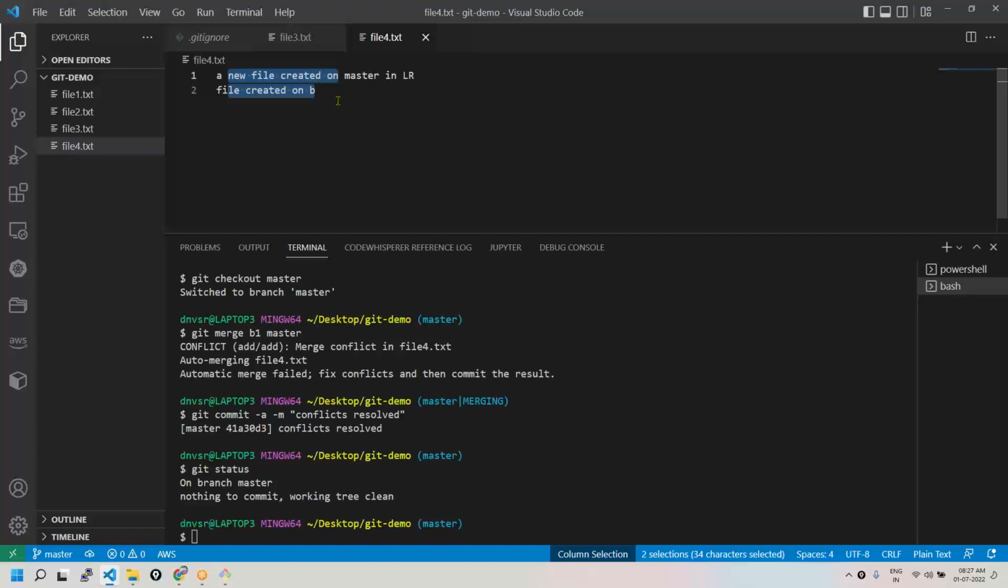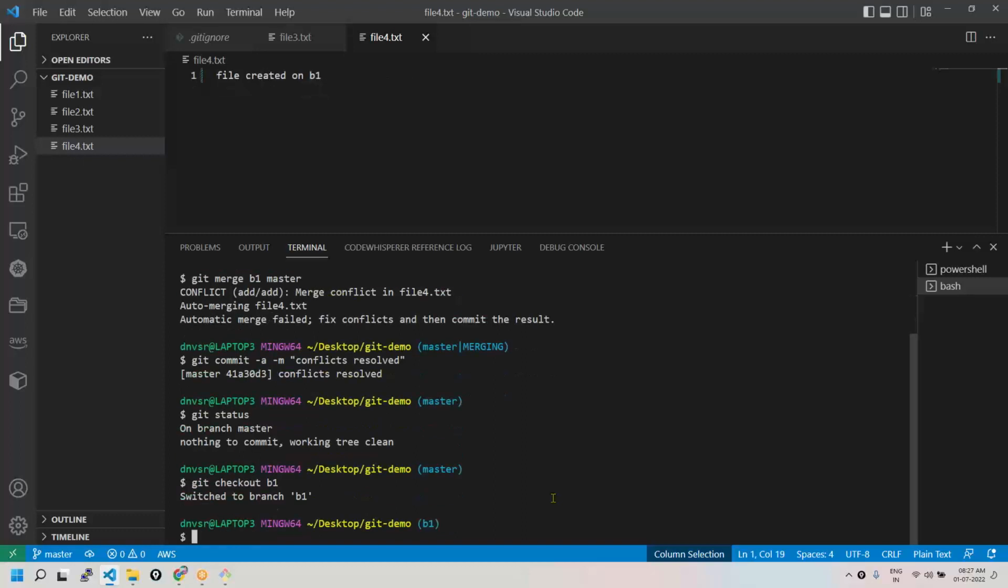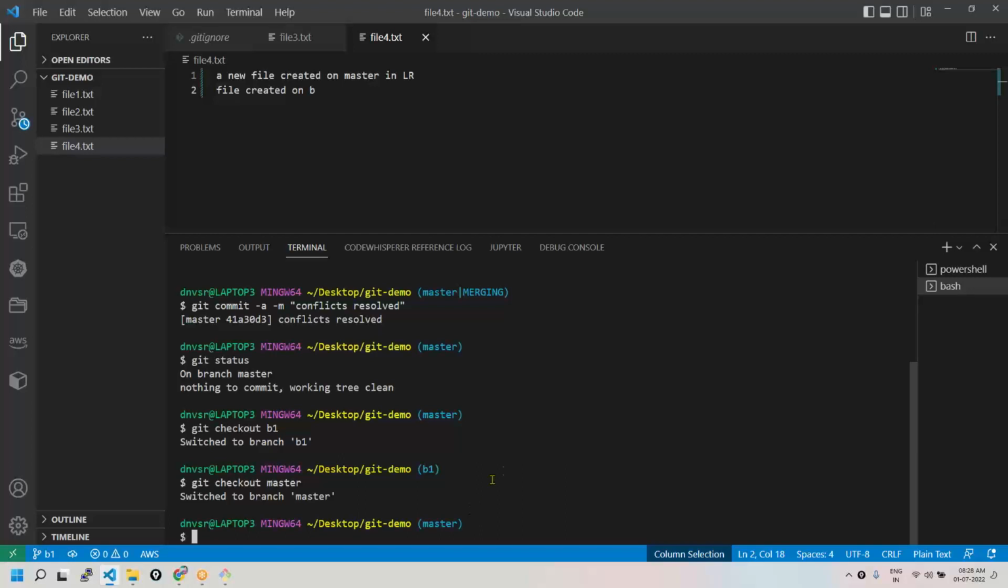The original one, the one that was there before the merge in V1. Yeah, B1 branch will have only its own changes because we didn't merge on B1, we merged on master. See here, we just got switched. See here at the back end, automatically it will be switched. It's having only one. If you check once again on master, it's very interesting, isn't it? So switch to master. See now file 4 is having both the lines.